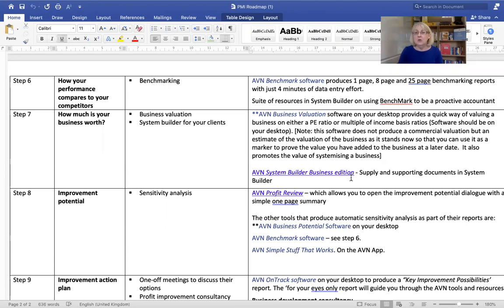It's up to you. What we want to do is make sure that businesses have somewhere to start. This is what we always say to you with System Builder. It's a starting point. They don't have all the action resources and all the other stuff that you have in yours. All they have is the systems section, the systems manual section. But it's a good place to start.